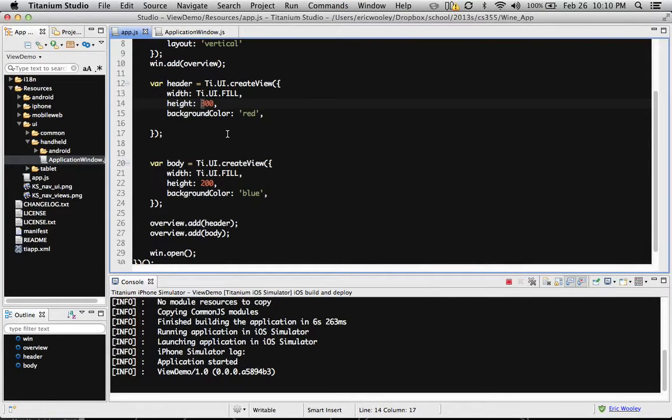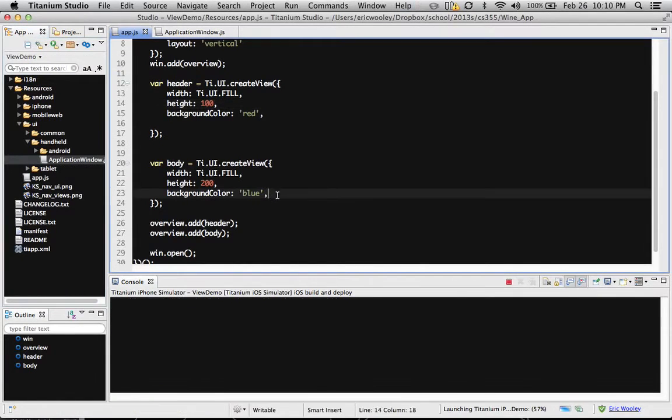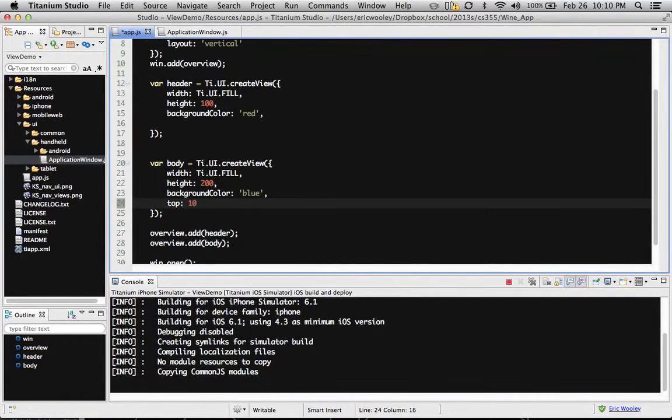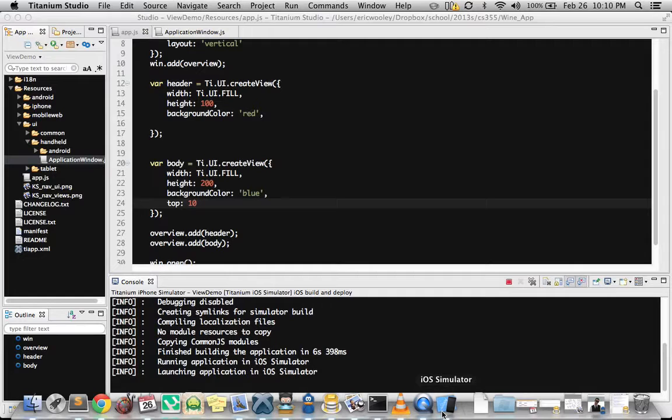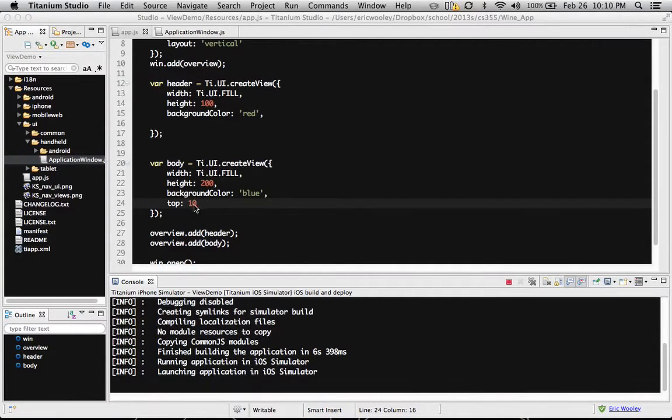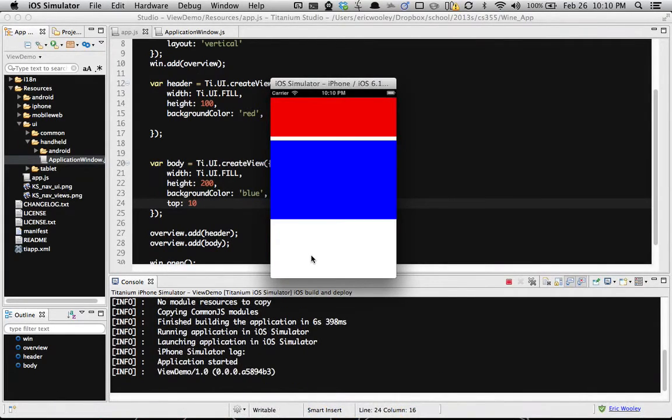Let's maybe drop this down to 100 so we can kind of see it, and then we'll add a top of 10 on here. Since this gets added right below header, it'll put 10 pixels in between header and body. So let's see if that pops up. It's not going to have the gap here because I pressed compile before I made that change, but, oh, I guess it did catch that. Okay, so we got a 100 height header and a body of 200, and there's 10 in between.